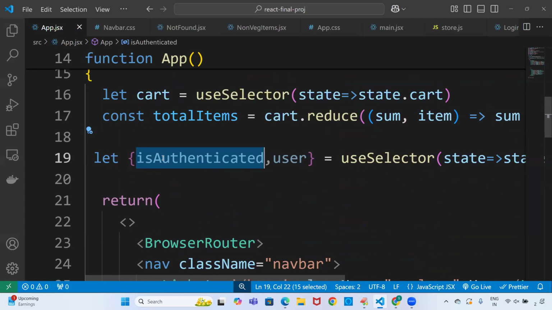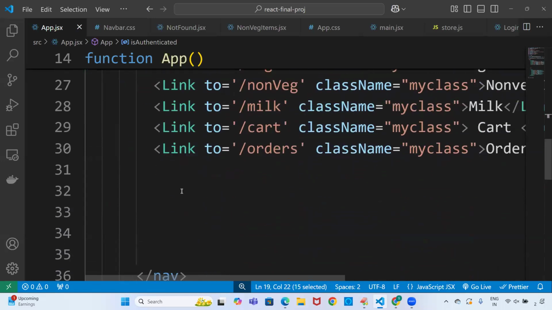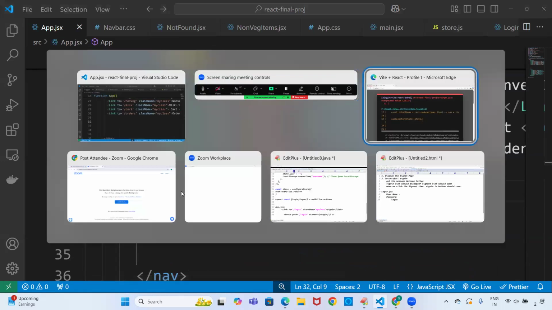True. True means show the sign out, because true means already logged in. Logged in means show log out. False means log in, like the sign in button, right? So that is called conditional rendering we have right here.